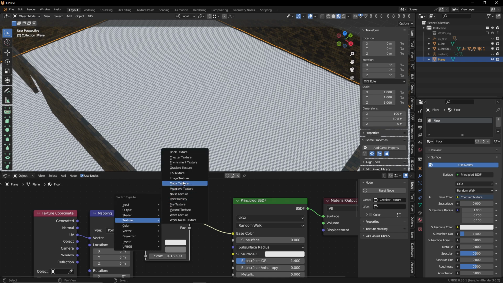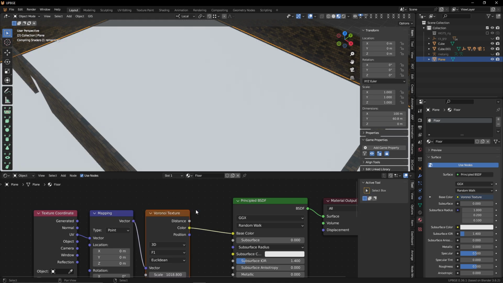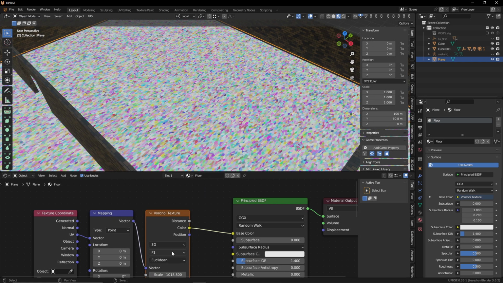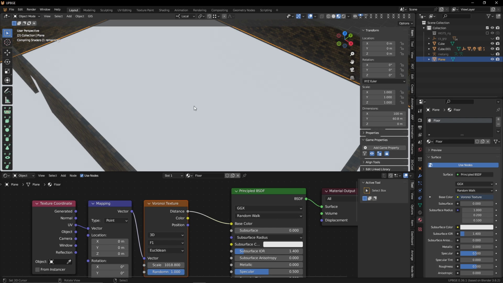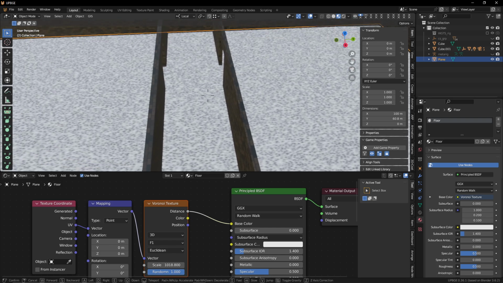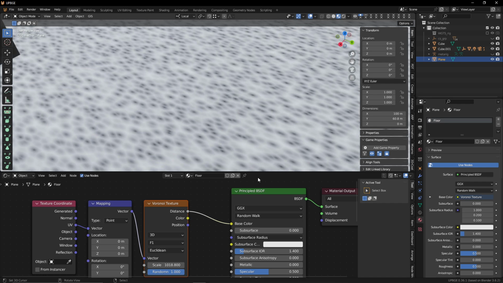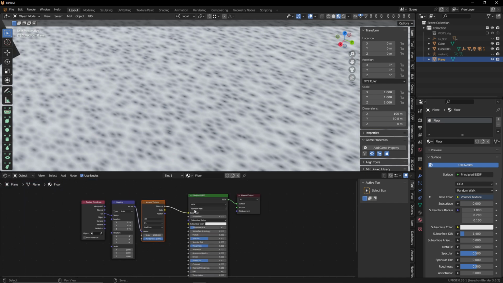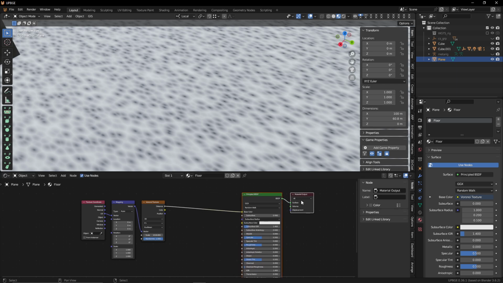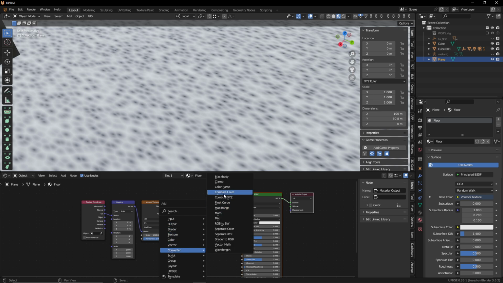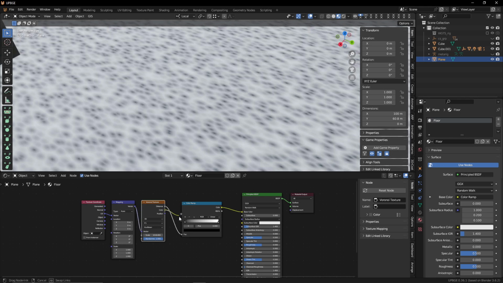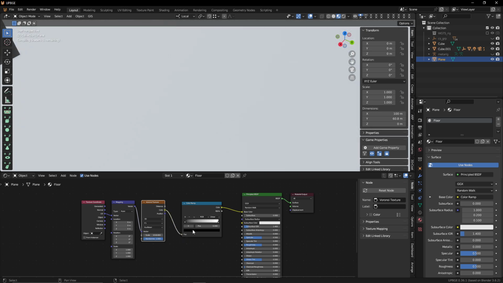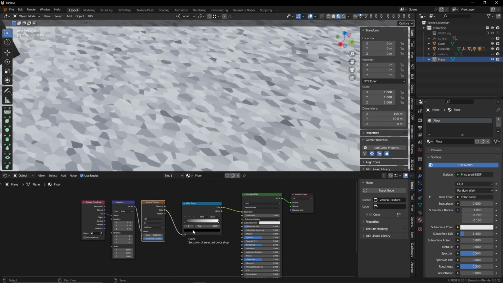No, maybe like a Voronoi. Yeah, the Voronoi could work. I'm going to use a distance. Should give me something like this. Now I'm going to use the color for this and see what I'm getting. Yep, that's a lot better.